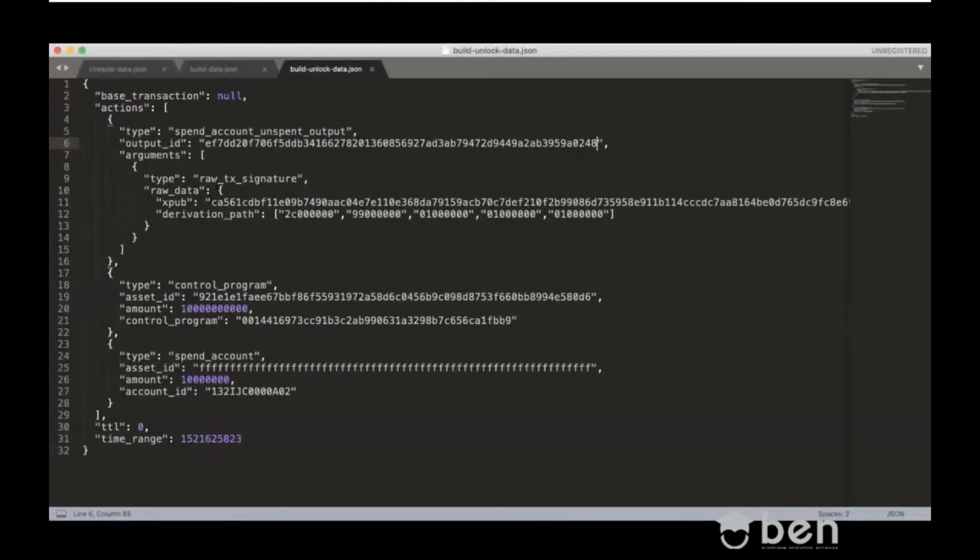So here's the transaction type, the signature type, right? The raw transaction type must be exactly the same type as before. The xpub, root xpub, and the derivative path is this derivative path. The derivative path is the same.